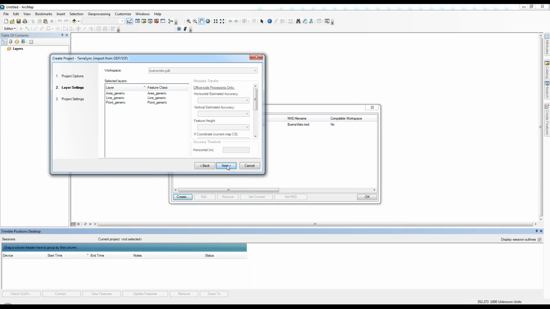So again, the first thing it has done now is read that SSF and extract the schema from it and found that, in this case, all I had were the three generic layers in there: area generic, line generic, and point generic. It's created a file geodatabase for it, and it hasn't yet added it to my map document, but it will shortly.